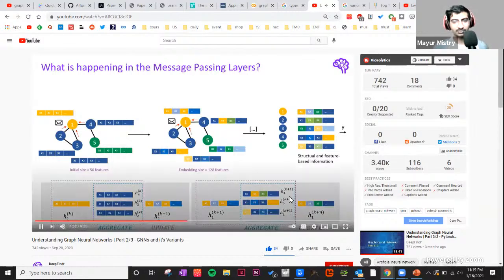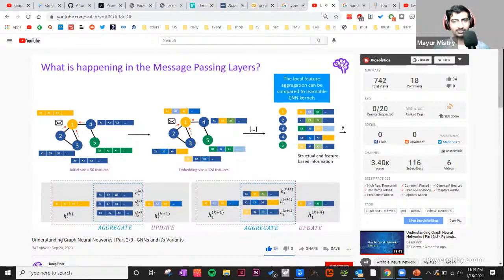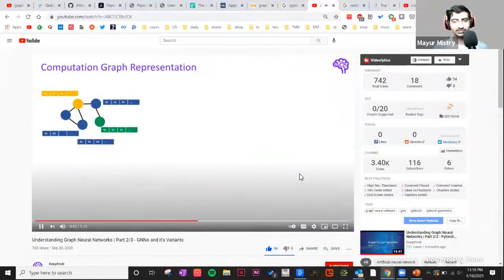We learn these embeddings by iteratively combining the node information in a local neighborhood. Iteratively means we first learn something about the direct neighbors, then about the neighbor's neighbors, and so on. This local feature aggregation can be compared to learnable CNN kernels.